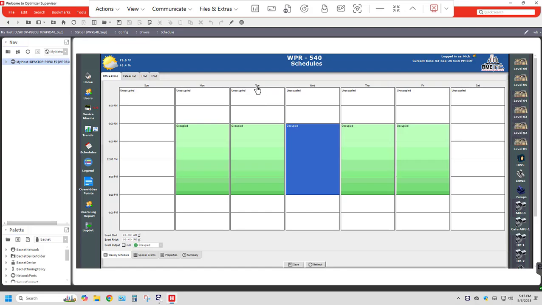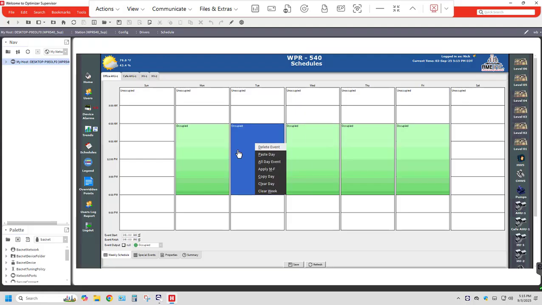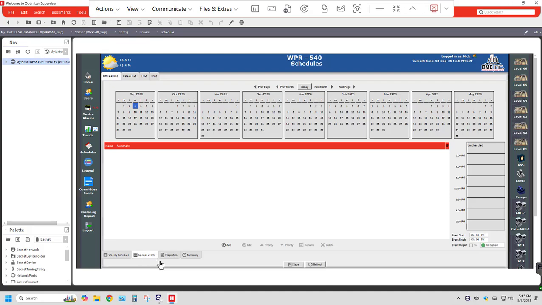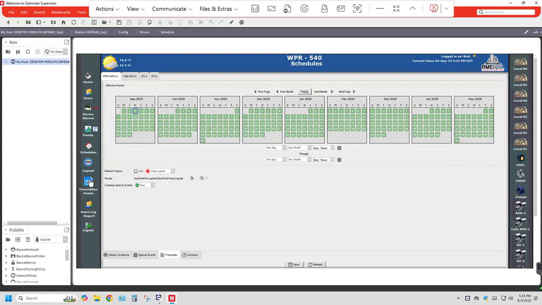For example, if next Tuesday there is a holiday or something, I can delete this schedule and make a new one. I can also apply from Monday to Friday. I can clear the day, or clear the week to make it all unoccupied. If you want to make a special event, you can select the day that has the special event, and if there is anything you can add.